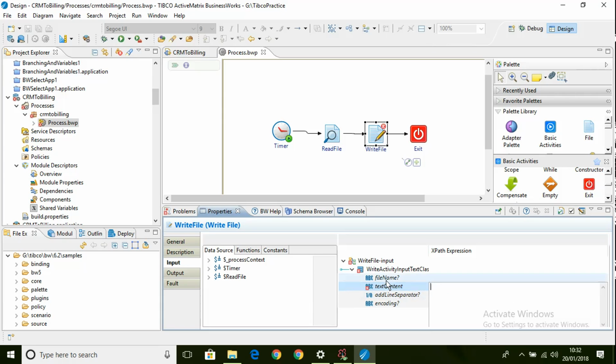So where will I get that? If you look at the left hand side panel, you will get the read file activity. What does it mean? You can assign the output of these activities to the input of write file. So let me open the read file, let me open file content, and you can see this text content will hold the whole content of the input file.